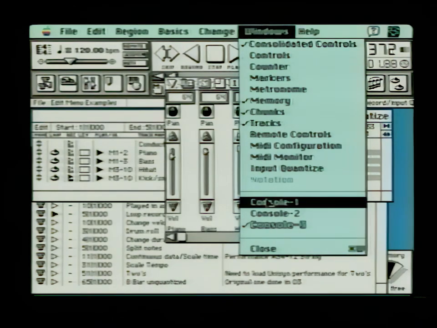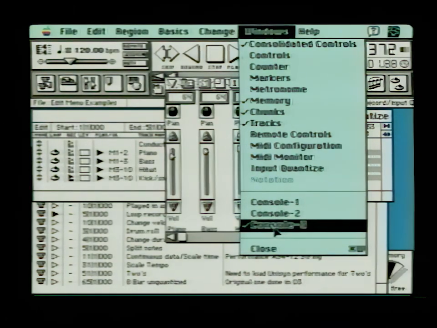This console can be given a name and saved with this file. Your consoles can be opened from the Windows menu near the bottom of the list. See, there it is.